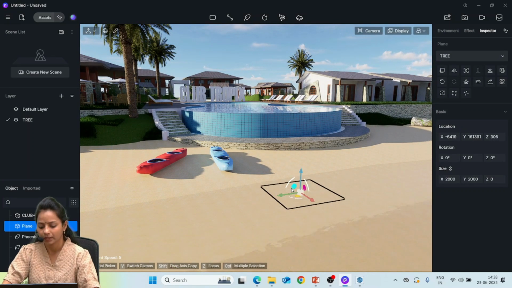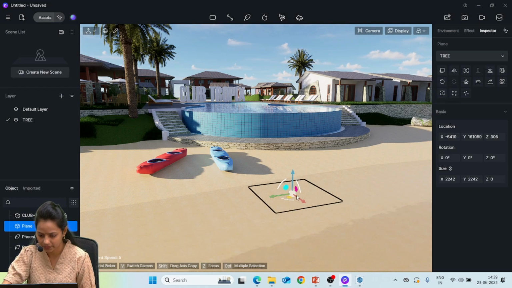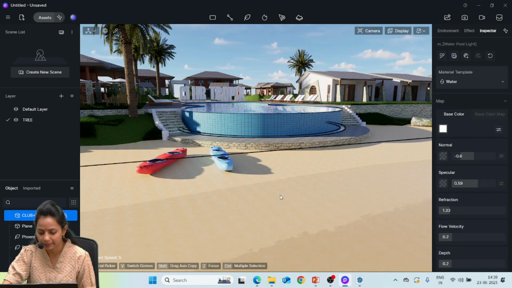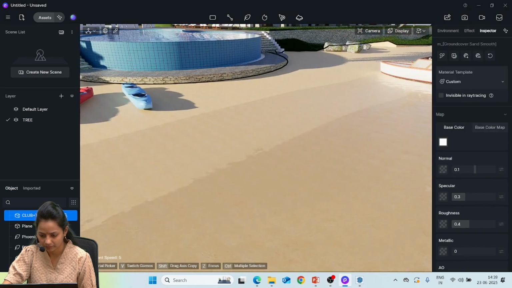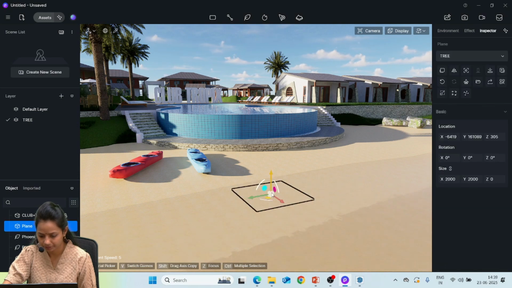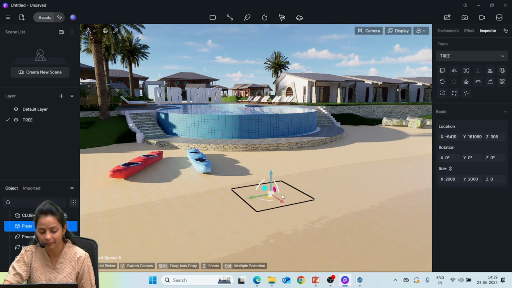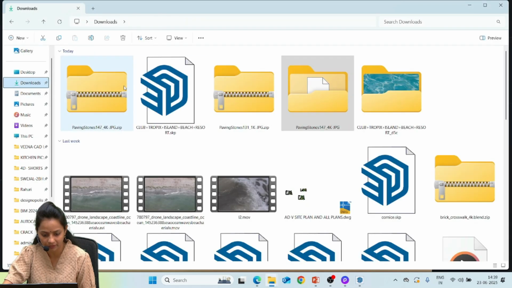Okay, so like this way you can just adjust it, resize. For this plane, yeah, for this plane I want to add a multimedia, but make sure that before going to apply you have a multimedia with you.